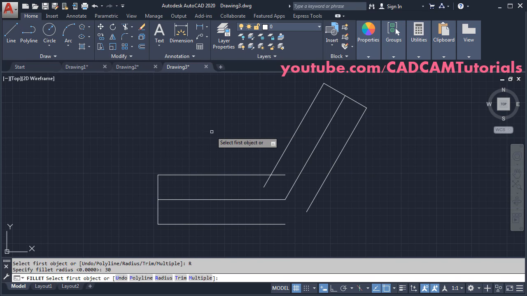For this, you need to have your extension object snap on, otherwise it will not work. To make that extension object snap on, you will have to click on this arrow and click on this extension. Once it adds this tick, then extension object snap is on. Then track that point, give the distance of 20, enter, give the radius of 10, enter.